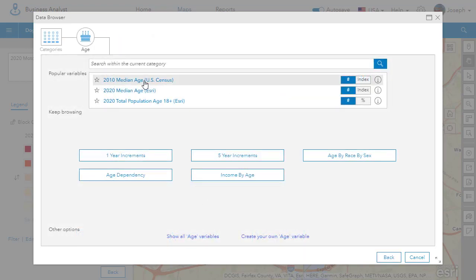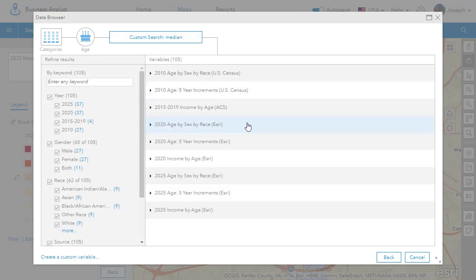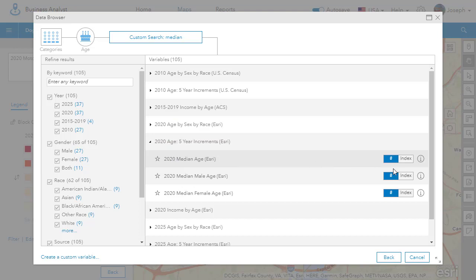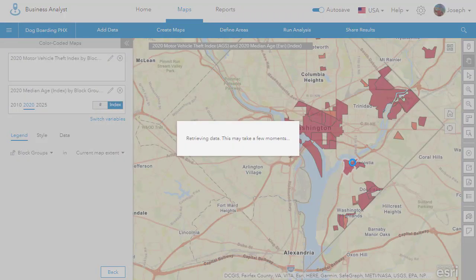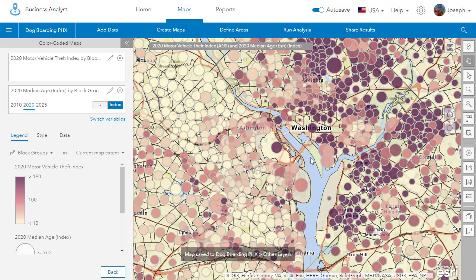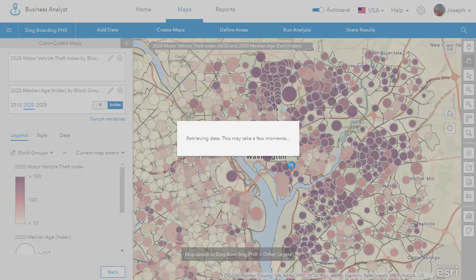Let's take a look at another variable now. Let's look at the median age. I've got a variety of different years where the median age has been collected from the Census Bureau and other sources, and I'm going to go scrolling down here to the 2020 median age. There it is. And again, I can look at index, I can look at numbers, and it's important when you're mapping variables and analyzing data in a spatial context that you understand what you're getting.